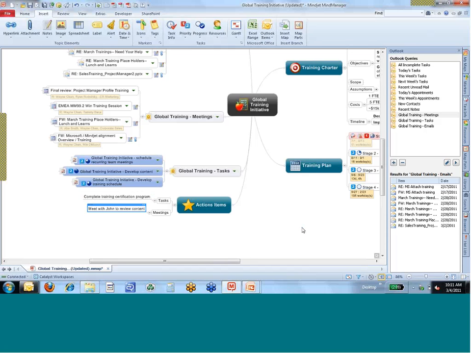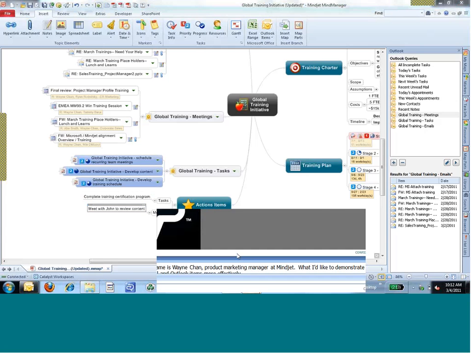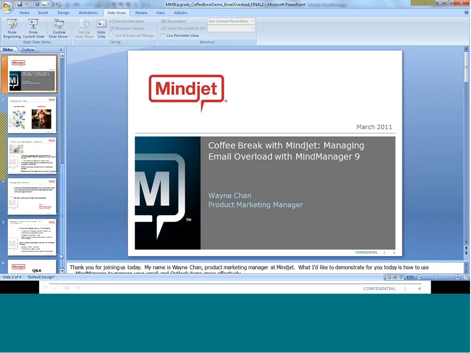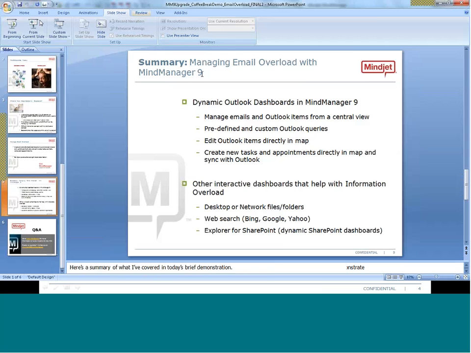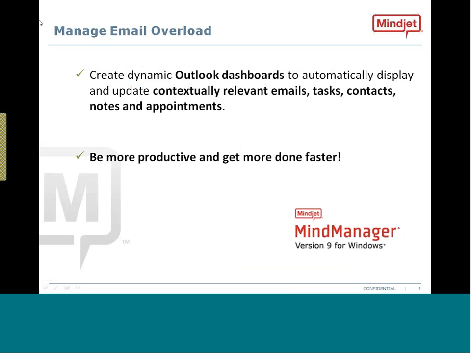So as you can see, you can really use Mind Manager as your central dashboard to manage not only your project information, but also all your Outlook information, and it allows you to be a lot more productive and efficient in the way you work with your emails and Outlook items. So that is all I have for you today as far as this demonstration to show you how to manage information overload.